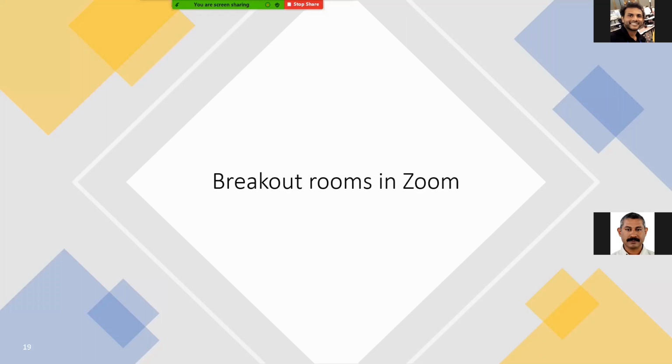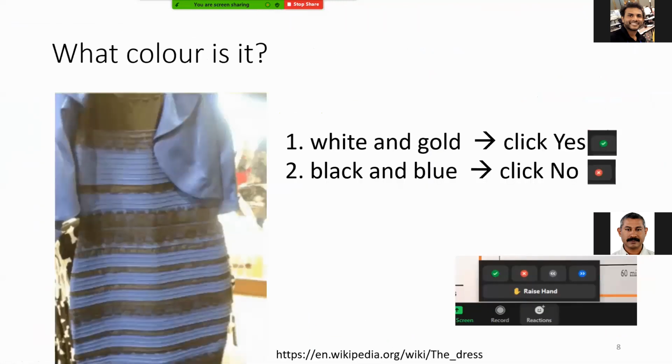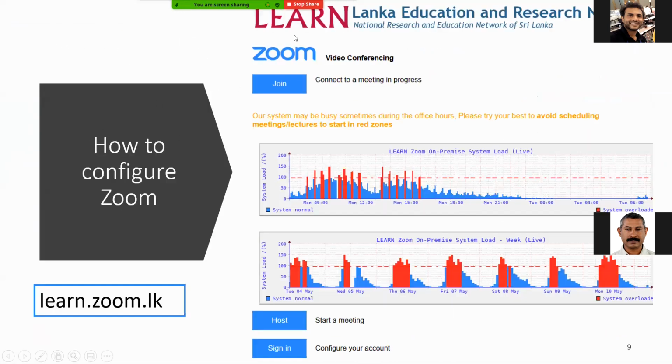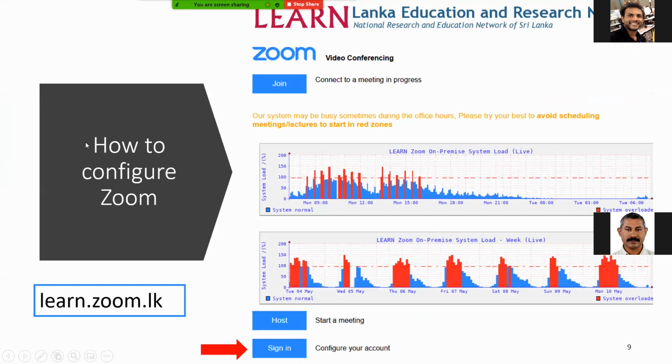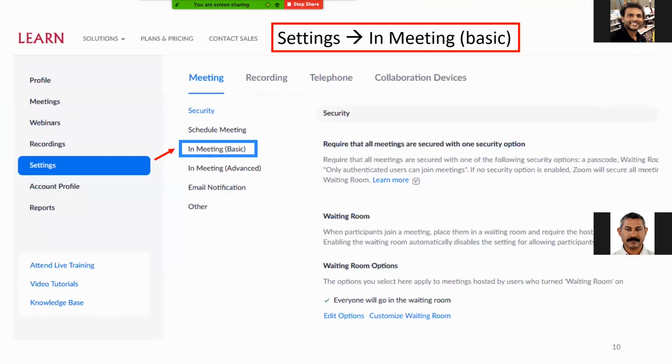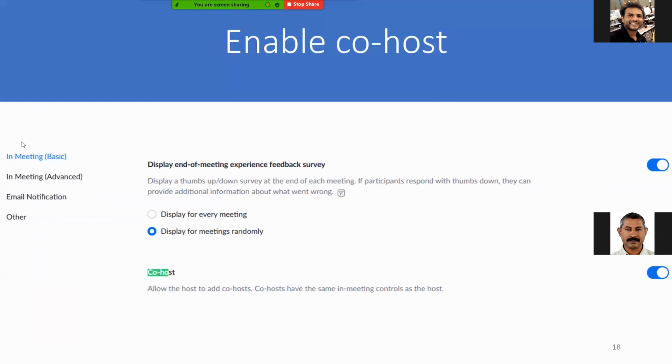Where is the setting button? I will share this slide. When you go to learn.zoom.lk, there is an option called sign in. Once you go there, you have settings. You need to do it from this website, learn.zoom.lk. You sign in to configure your account, then you have the settings. In meeting basics, you can enable co-host also.